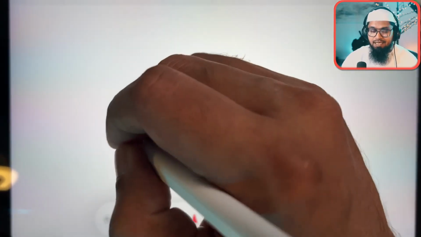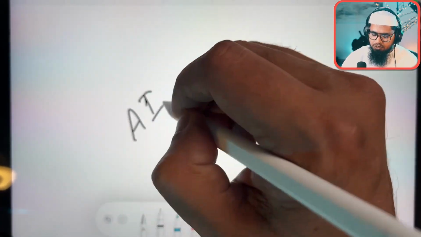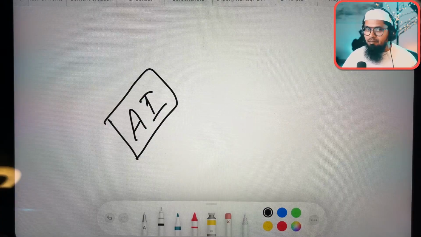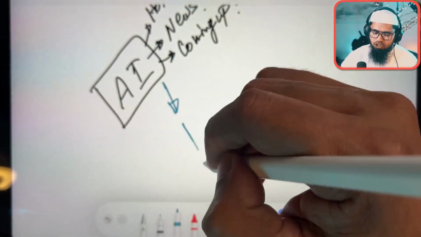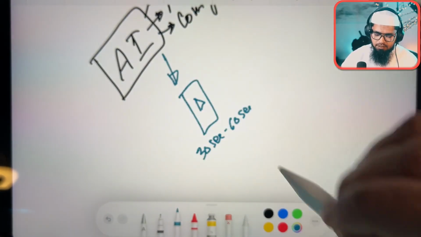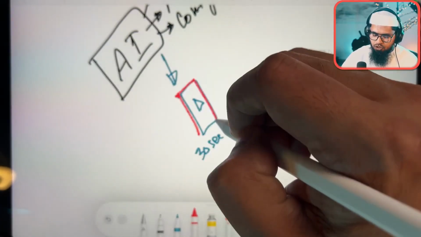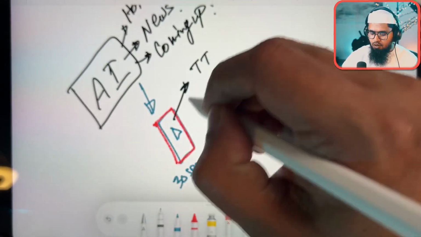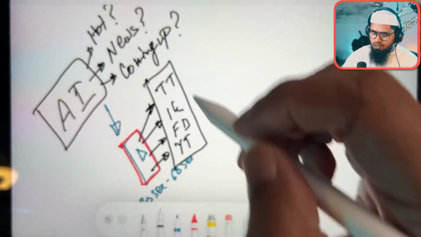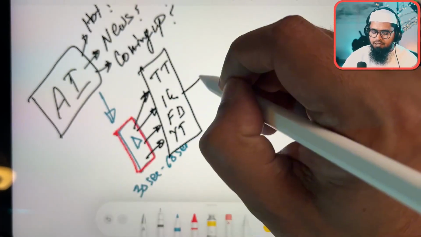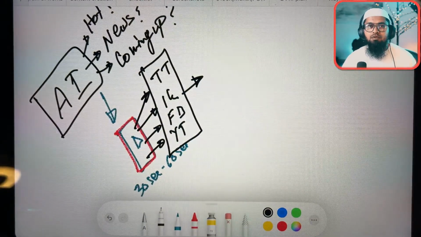Step number 1, instead of watching funny cat videos, watch videos about AI. Learn about what's hot, what's going on, what's new, what's coming up. Then make short video. They are 30-second to 60-second long. Once you make your short video, upload that video on TikTok, Instagram, Facebook, and YouTube. These platforms are in a war. So your videos will get some views, which means real people will see your videos.